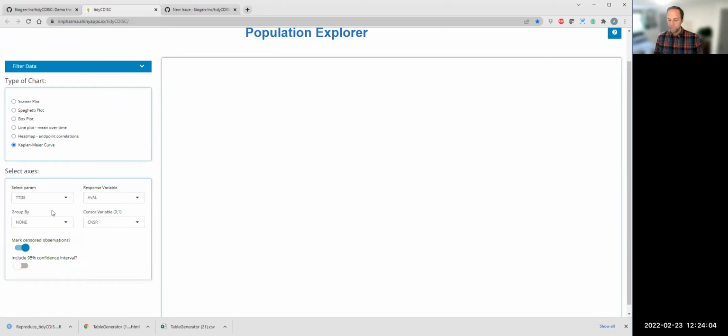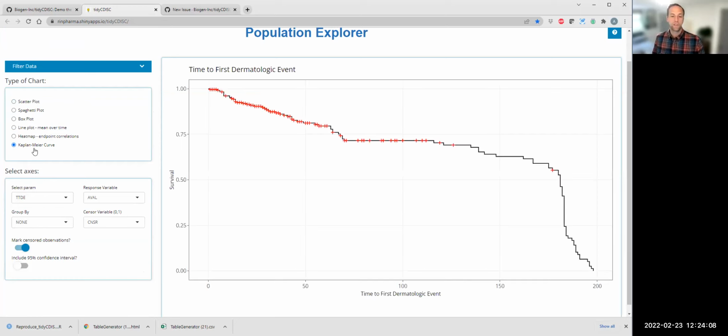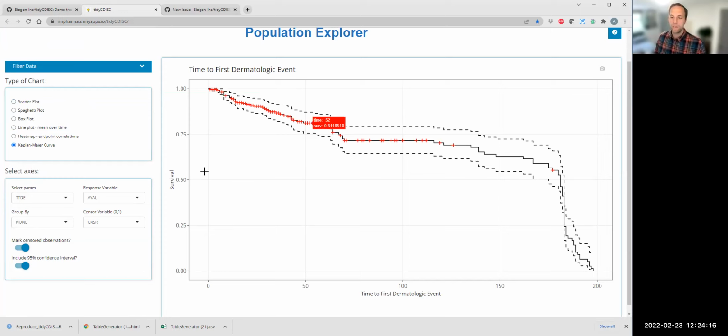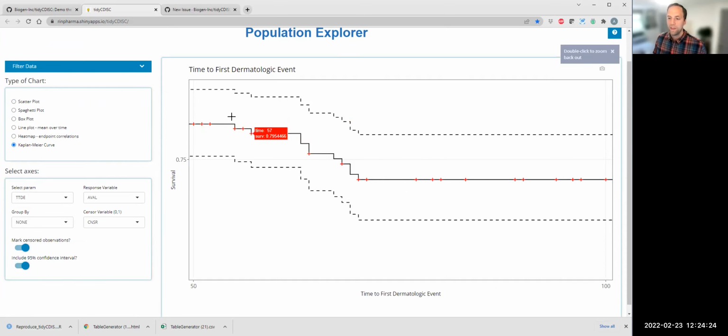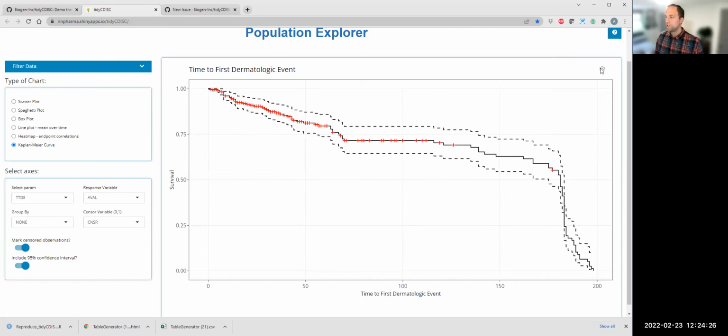Because we do have a time to event file uploaded, we can check out the Kaplan-Meier curve. If you don't have this data uploaded, this chart type will not be available. You can add 95% confidence bands on there. The plot is very, very interactive. If you wanted to look between certain time points and zoom in on those, you could certainly do that. You can zoom out, and you can download a PNG of the image.